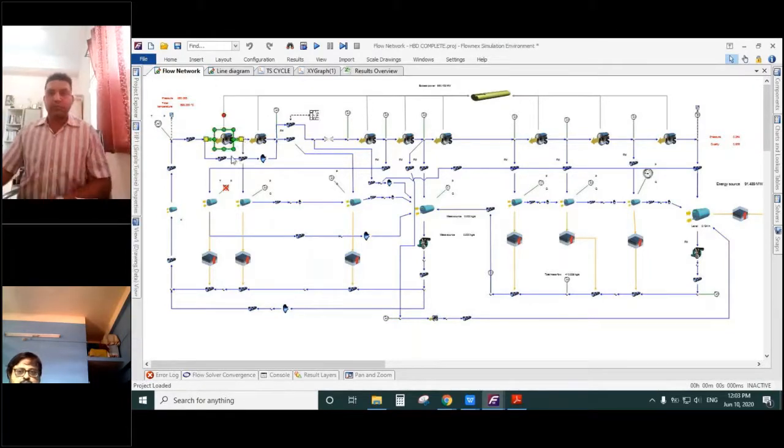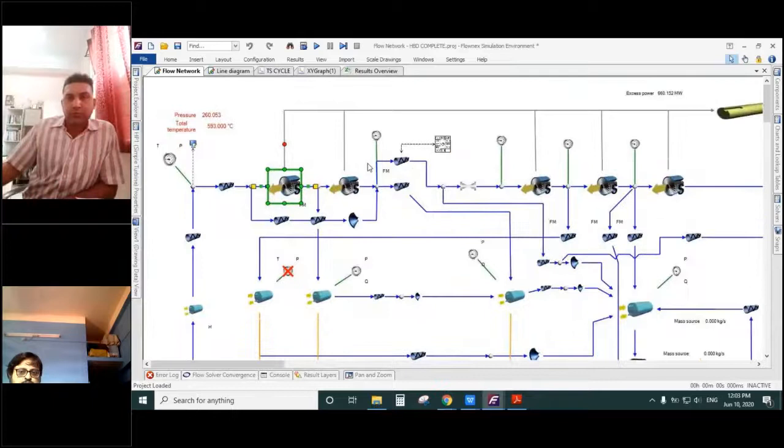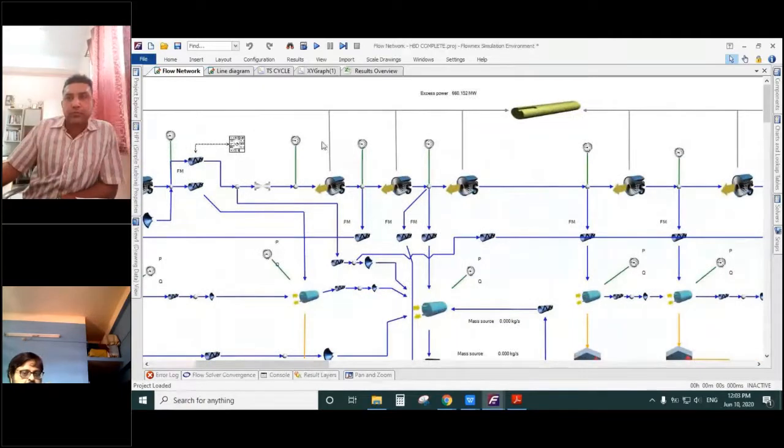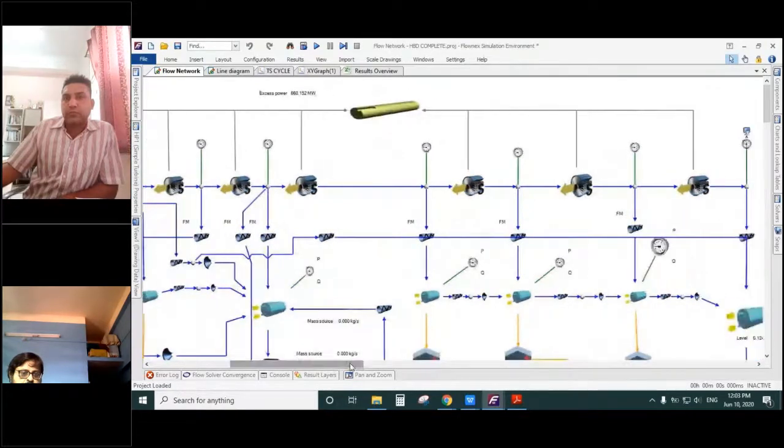This is my HP turbine. From this HP turbine, it goes back to my IP turbine. From that, I am taking two bleeds. This is a three-stage turbine, and again one more LP turbine is there. From the LP turbine, I am going to take the bleeds out.